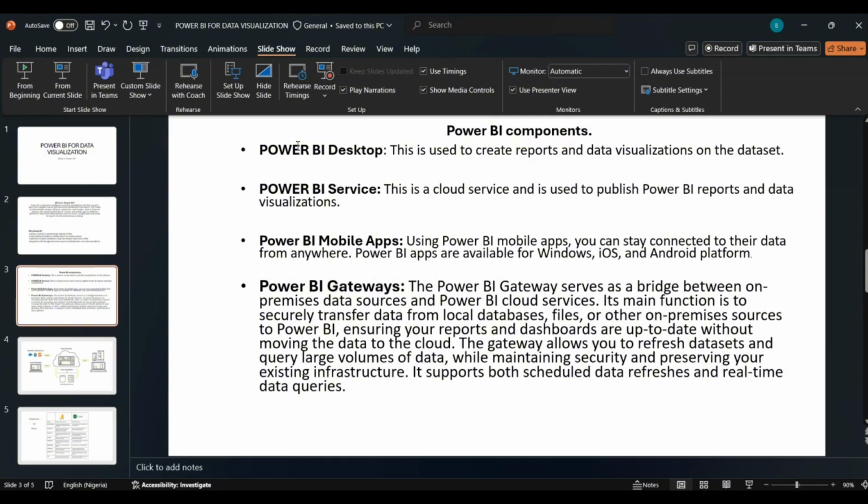The gateway allows you to refresh your dataset. You don't have to do the refreshing every time. Of course, it will allow you to refresh it and query large amounts of data while maintaining security and preserving your existing infrastructure. So it supports both scheduled data refresh and real-time data queries. By scheduled data refresh, it means you want to set when that data will be refreshed every time. That is what scheduled refresh is. Don't worry, you will get to understand all these small concepts when we dive into the practical aspect.